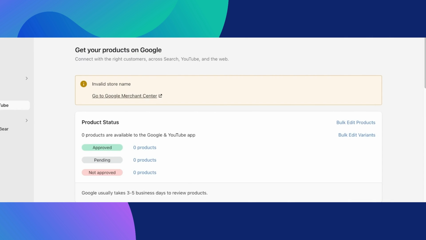Once everything is filled in, submit your campaign for review. Google will begin reviewing your store, your product data, and your ad settings to ensure compliance. This process can take 3 to 5 business days, so don't worry if you don't see your ads right away. Just wait for the email notification confirming approval. After approval, your ads will go live and begin appearing across Google's ad networks.